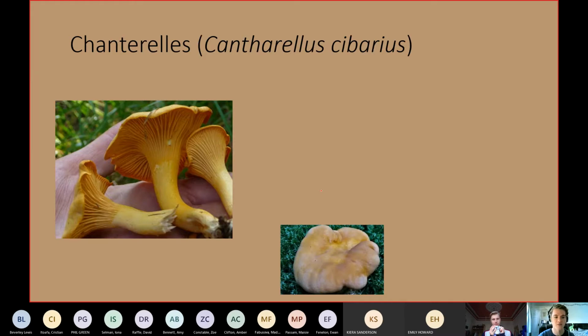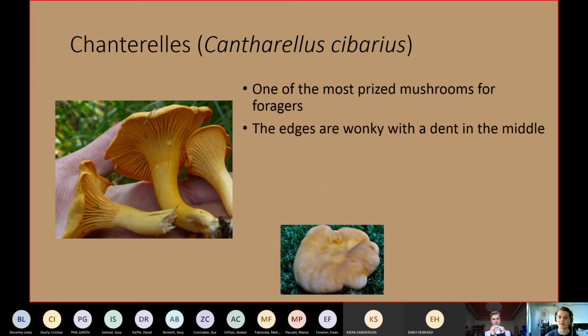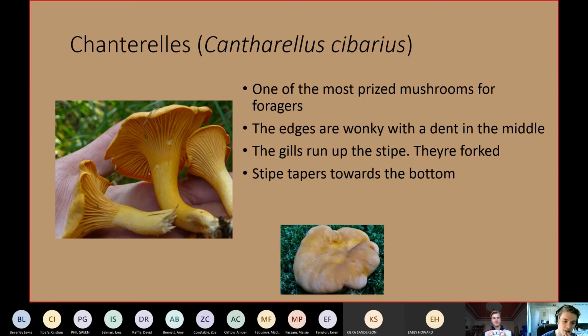These are the chanterelles. These are one of the most prized mushrooms. They are absolutely delicious. The edges are wonky. It's not like a circle. It looks like you whacked it with a spade or something. It has a big dent in the middle. The gills run up the stipe, and they have this forking. They're not really true gills as such. They're more just folds with some spores on them, which separates them from some of the lookalikes.